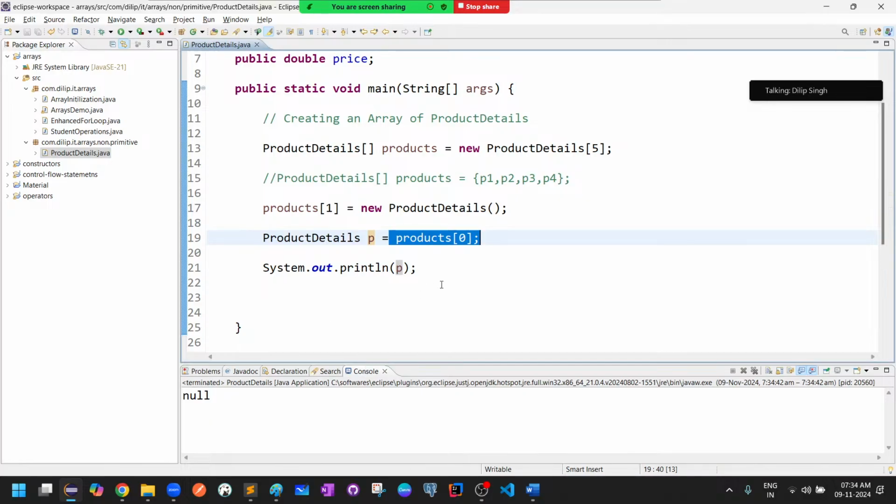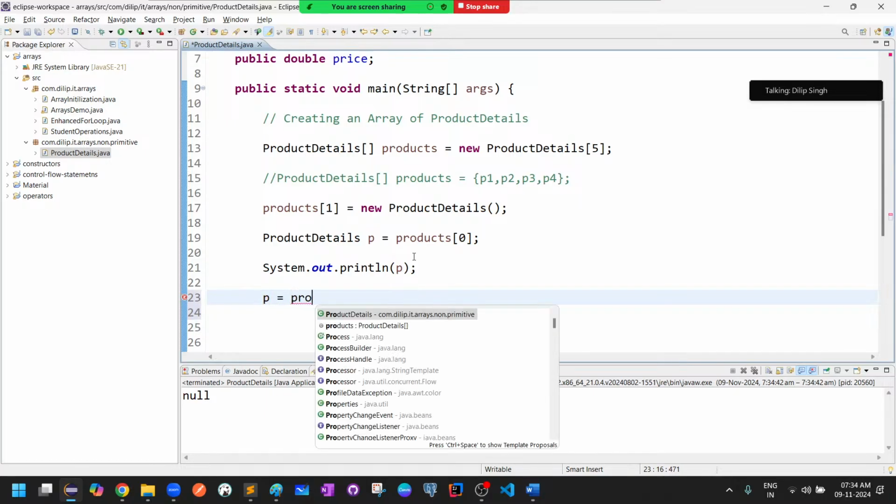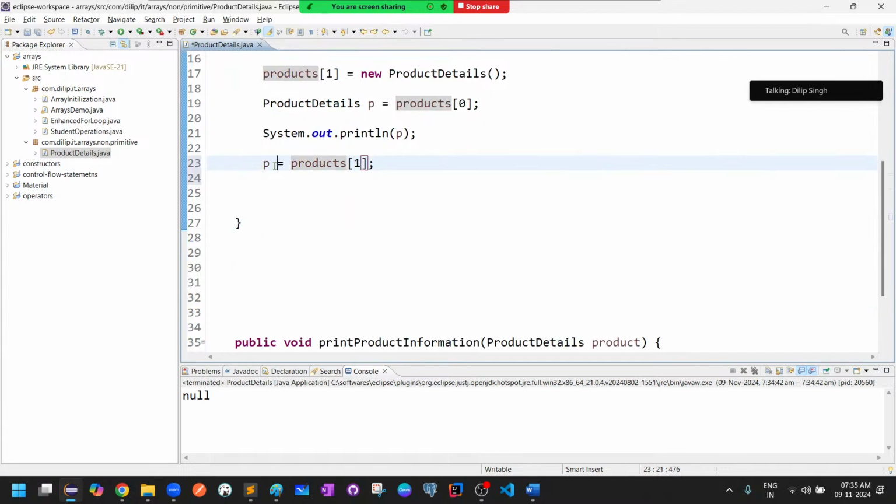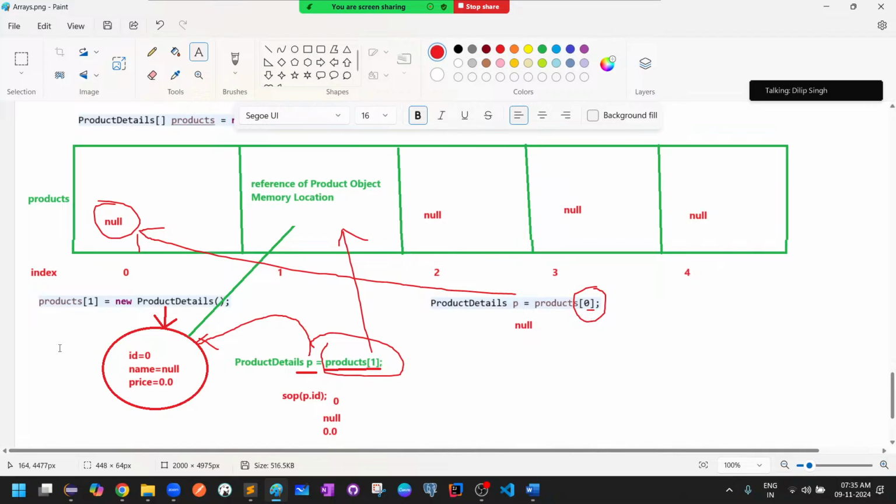See, null. Okay, cool. Now, in the same way, I'm asking p equal to products of 1. So what will happen? Now you are telling it that inside the p reference you want the object located at index 1. So whenever this line is executed again, this story will happen.